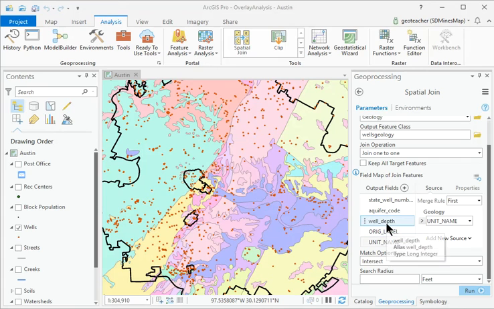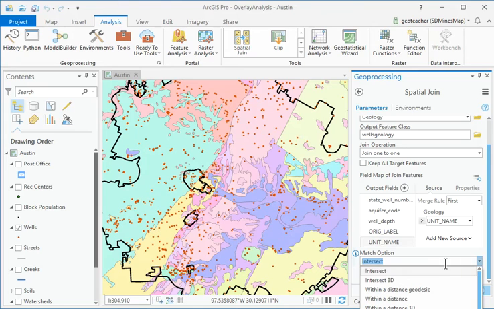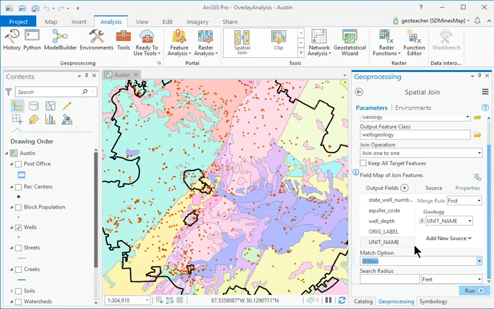No merge rules are needed, so do not set any merge rules. Set the match option to Within. Run the tool.